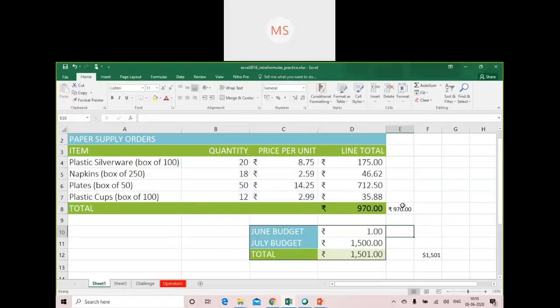Okay, now suppose I want to calculate the tax on the total bill, and then I want to get the total bill, means I want to calculate the bill along with the tax. So I can say the total tax will be 8%. Okay, so what I can do is convert it into percent.